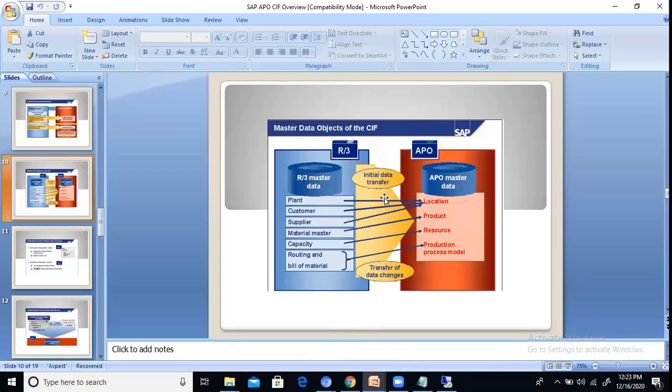We use the initial data transfer at the first time. First of all, initially we configure the system and transfer all the data from ECC to APO. At the initial condition, we use this initial data transfer. It is one time. Then after that, every day, every month, we update the existing data and add new things, and we make changes to the existing master data. To update that in APO, we perform the change transfer. Okay, this is the difference between the initial data transfer and the change transfer.